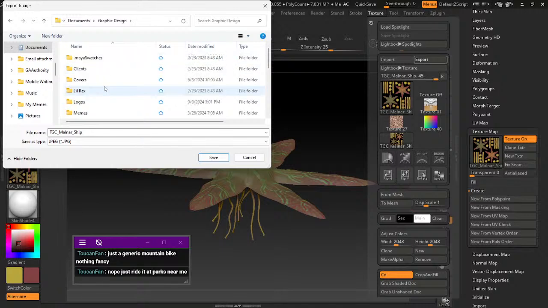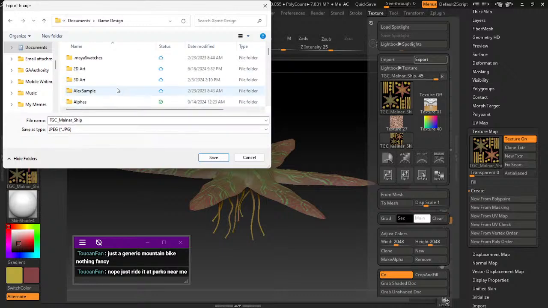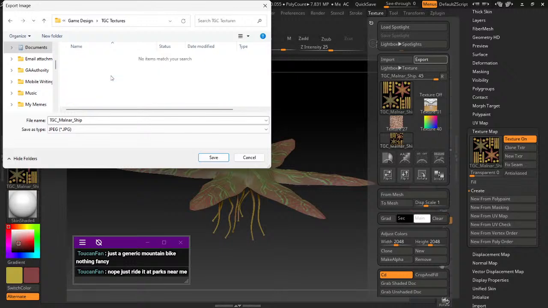I mean, this is technically graphic design because it's a book cover, but probably doing it under game design. Am I doing it under 3D art? If I'm doing it under 3D art, is it TGC? It's probably not there. The inconsistency. Progress renders and textures I do under TGC textures.